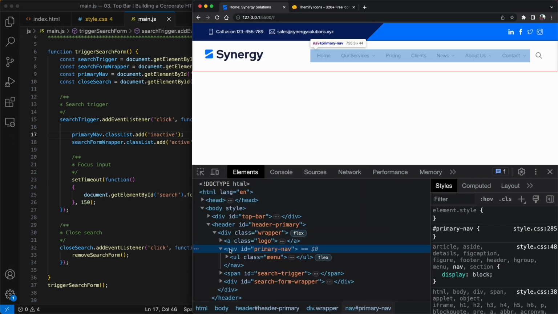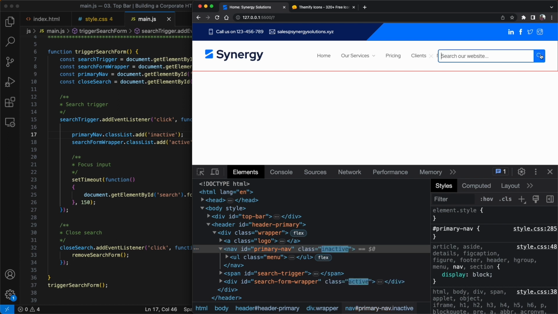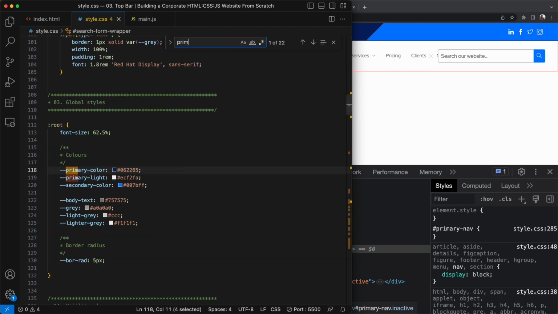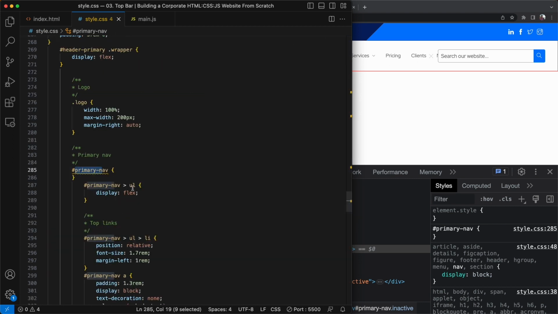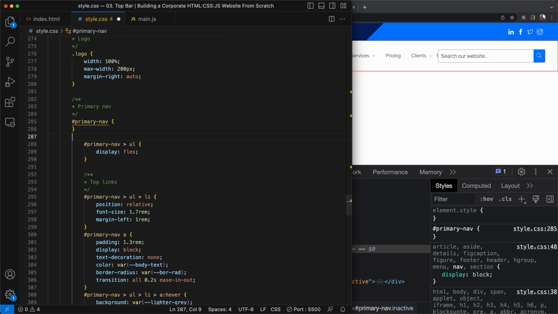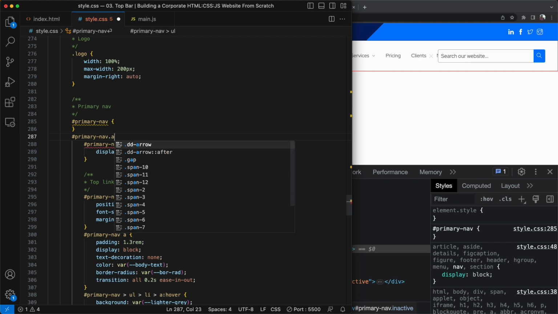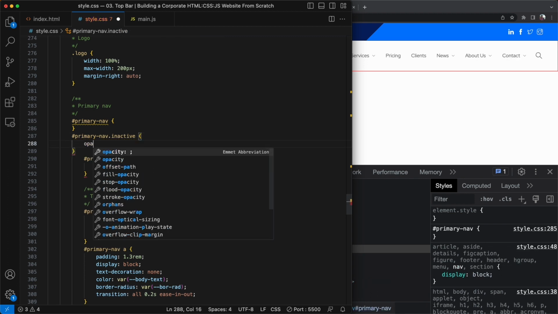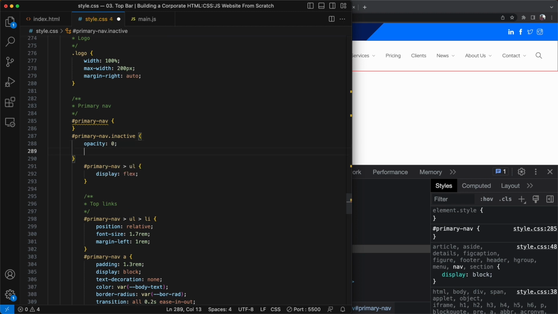So currently the nav is active. We click this search trigger, and then the menu should be inactive. Yeah, so let us do that now. Let's add in that class. So into our style sheet we go, and we look for primary nav. Let's create a new rule down here called primary nav dot inactive. So we just want to fade these out. So I'll go opacity is 0 and visibility is hidden.